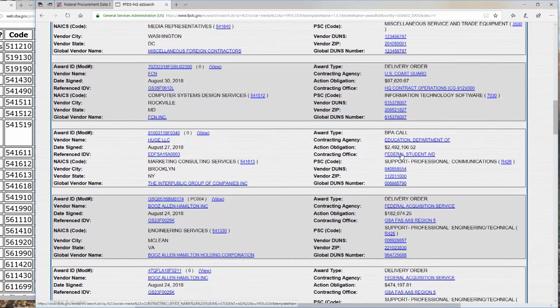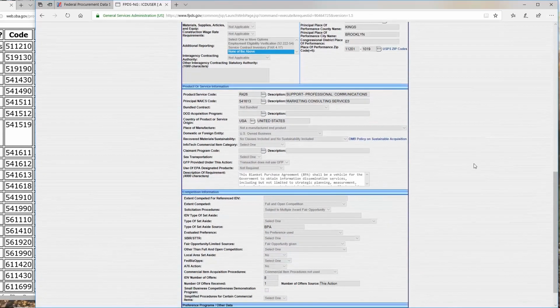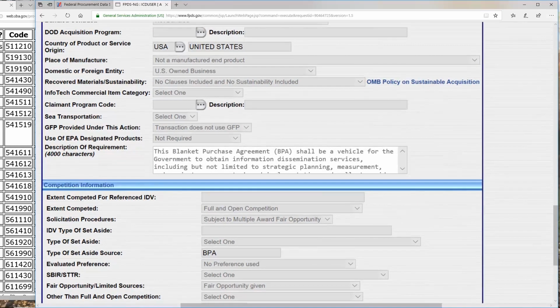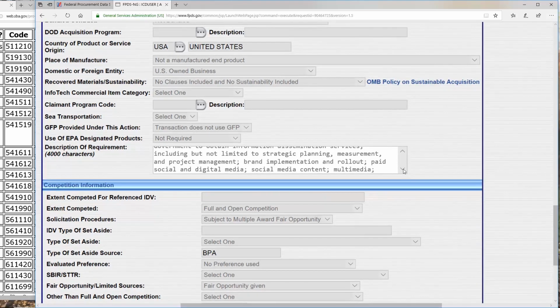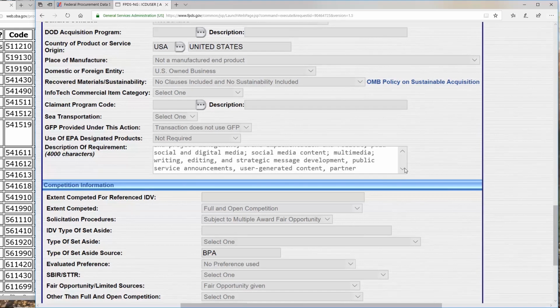Department of Education. It's a $2 million contract, which is awesome. And it was just awarded in August. Let's go ahead and see what it was. So here's the information. It's a BPA for the government to dissemination services, including planning, project management, brand implementation, rollout, paid social media. This would have been stuff I'd like to do. In fact, I think I actually might have competed on this with somebody else.